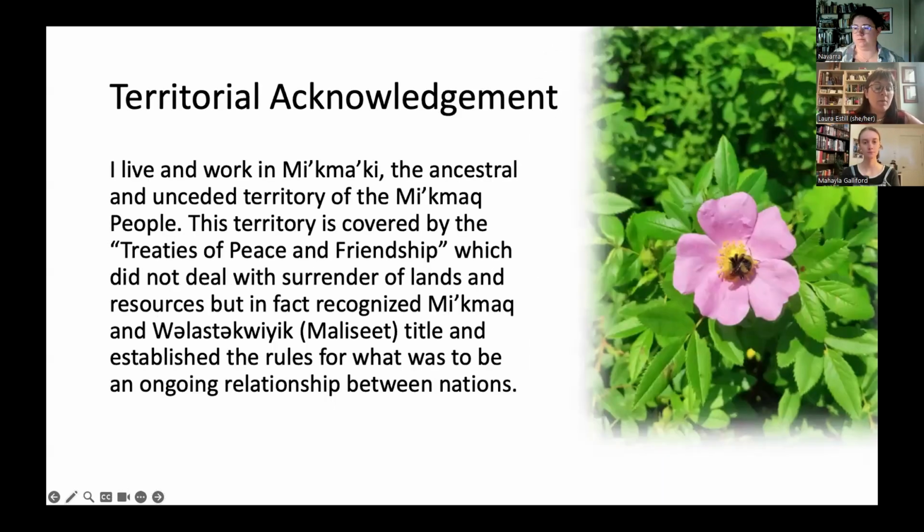I live and work in Mi'kma'ki, which is the ancestral and unceded territory of the Mi'kmaq people, and this territory is covered by the Treaties of Peace and Friendship, which actually was not about surrendering land at all.